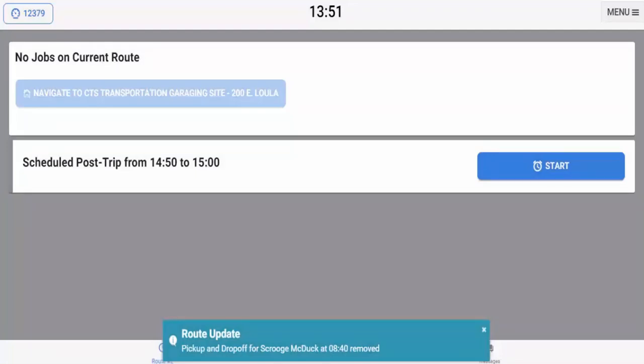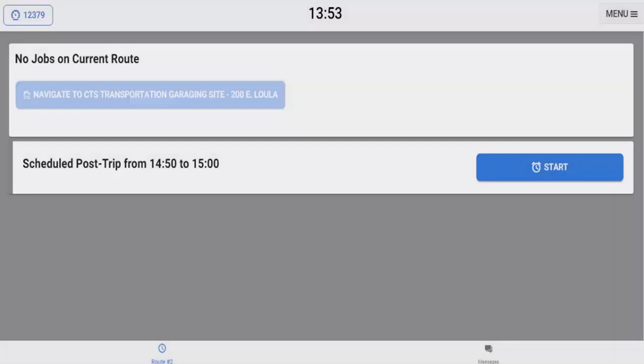If dispatch removes a ride, it will happen in real time. Again, you will hear a notification sound and a message pops up showing which ride has been removed. Again, only read and send messages when the vehicle is parked.